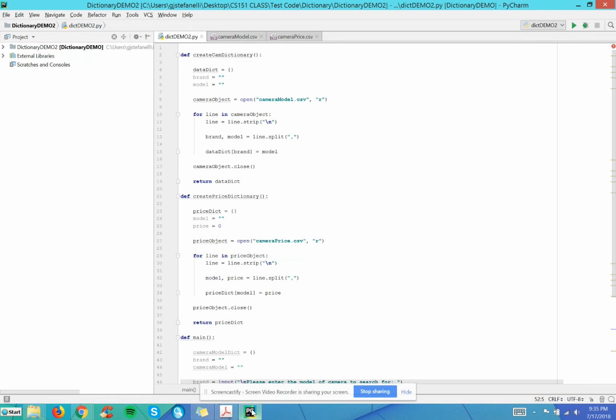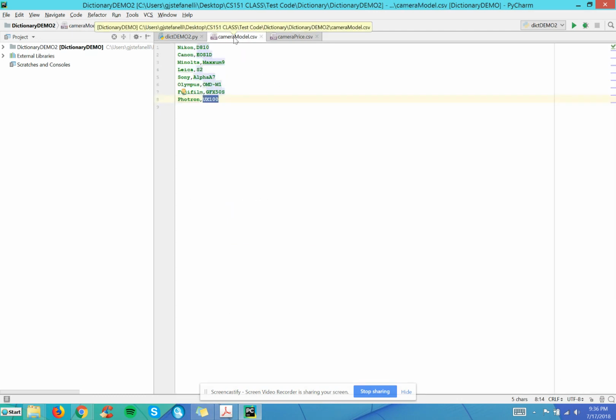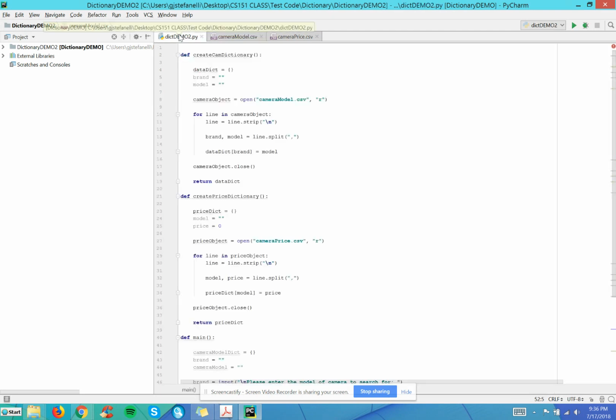So let's get started. I've taken the liberty of creating the second dictionary function, and you'll notice that the creation of the 2 functions is similar. In the create cam dictionary function, we initialized a few variables, one of which was a dictionary. We opened the data file, camera model.csv, which contained the brand and the model of the cameras we had in our inventory.